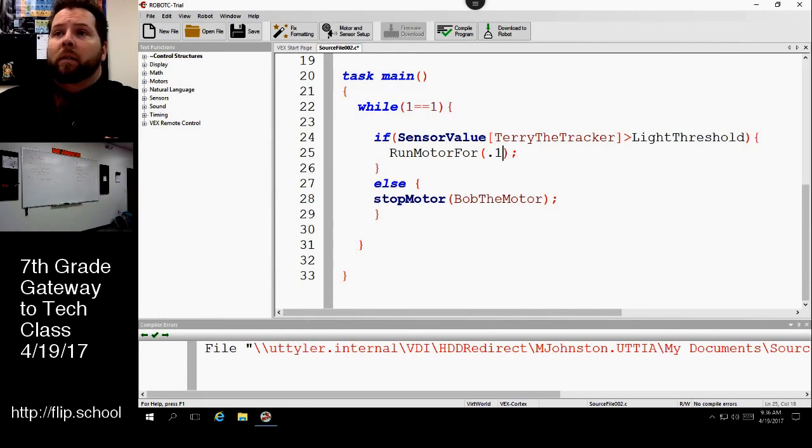I'm going to go back because I'm going to keep doing this, right? I need to run this again. If Terry the tracker is greater than the light threshold, then I'm going to run the motor for 1/10 of a second. It's going to keep doing this over and over again. So if that is continuously true, the motor's just going to keep running. You're not going to notice that it's saying run for 1/10 of a second each time. It's just going to keep going. But as soon as that's covered up, it'll stop running. And that's as much precision as we need in this program.